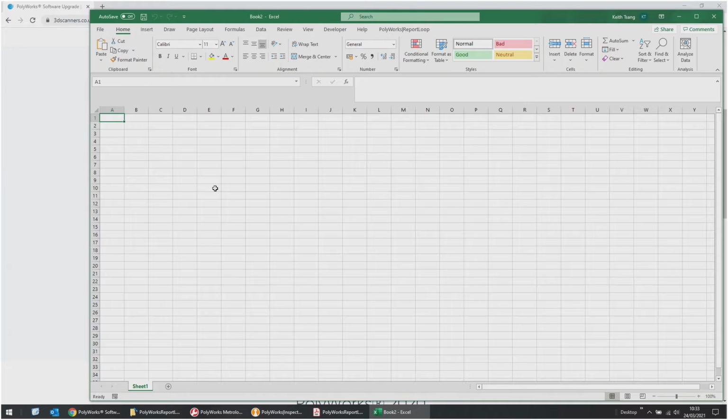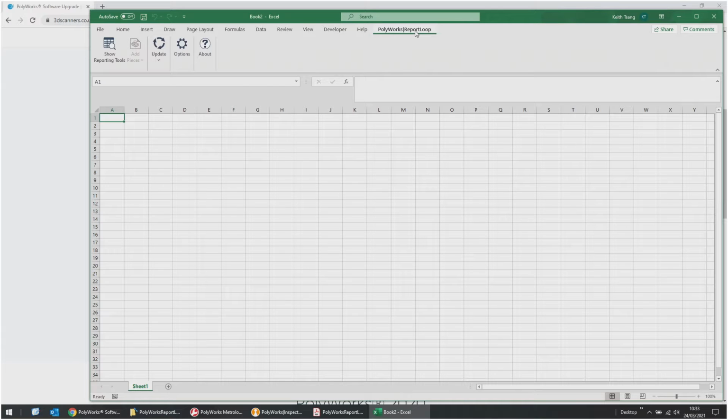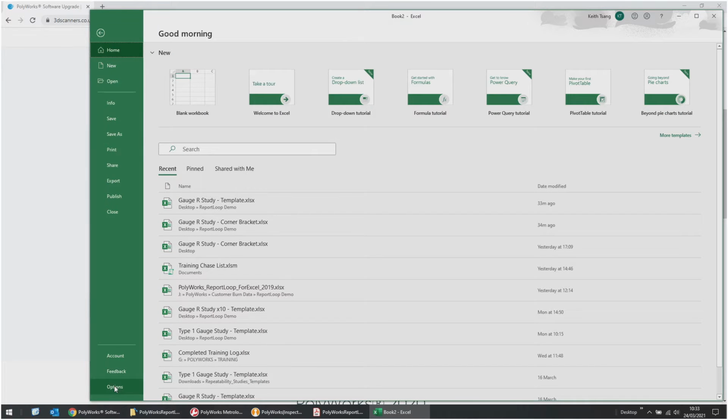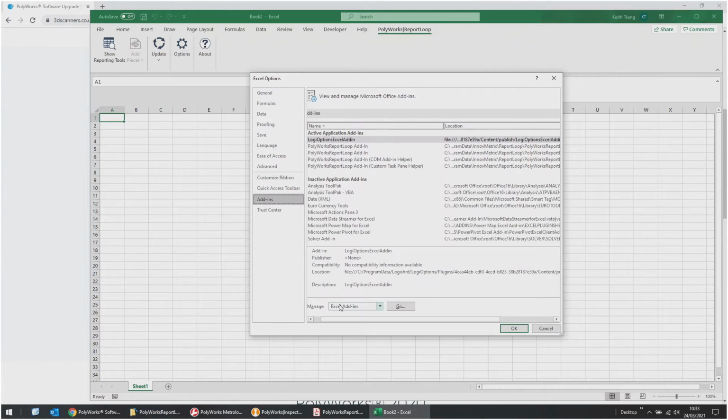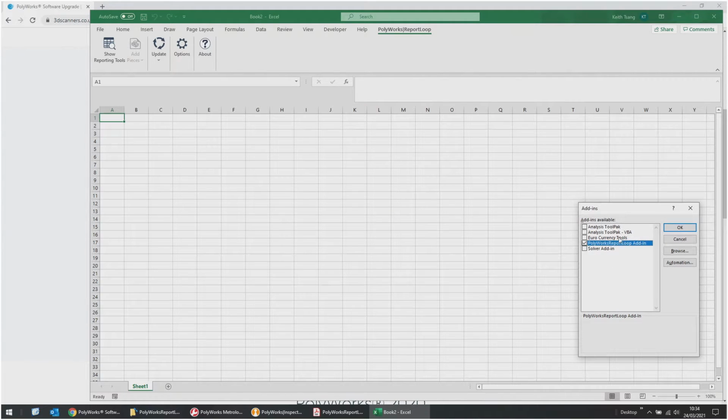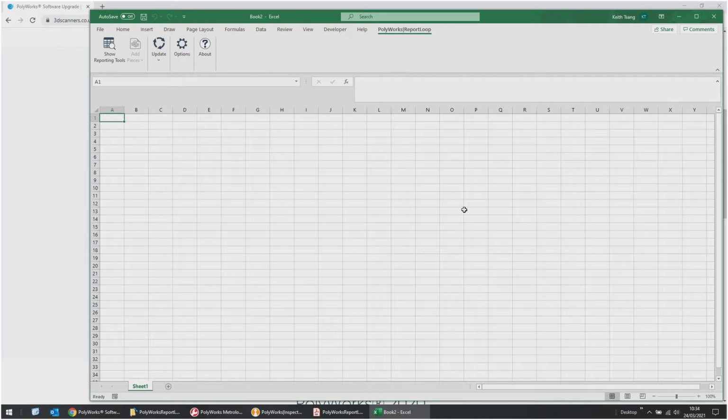Start a brand new workbook, and you can see here in this example I have the PolyWorks ReportLoop ribbon available. If that doesn't appear, then you may need to enable the plugin manually by going to File, into your Options, jump into the Add-ins tab there, and right at the bottom where it says Manage Excel Add-ins, click on the Go button. You can see there, it gives us a list of items that you can turn on or off. In this case, just make sure that the PolyWorks ReportLoop add-in is ticked on, and you will get access to this ribbon.